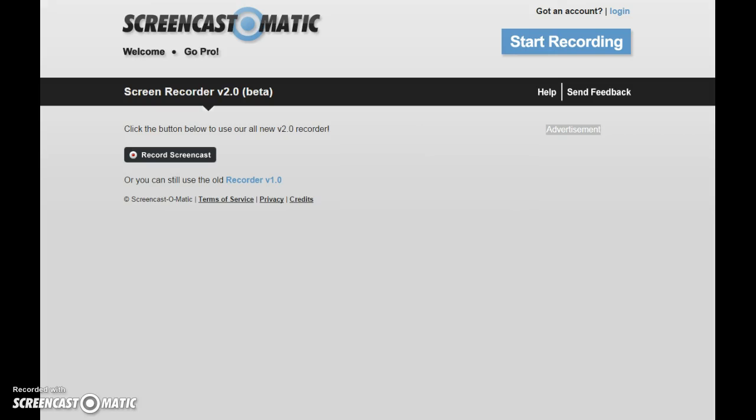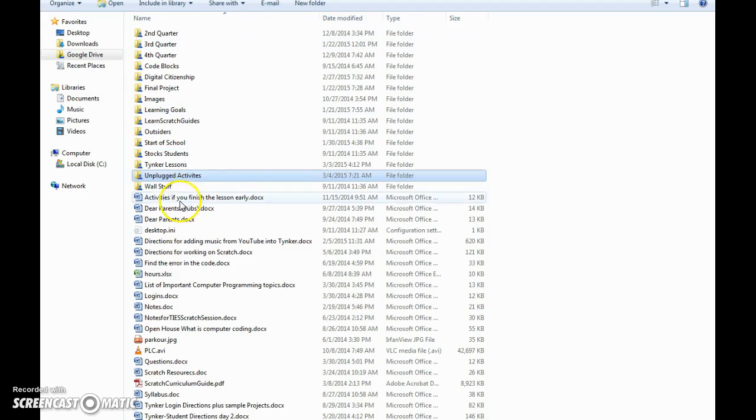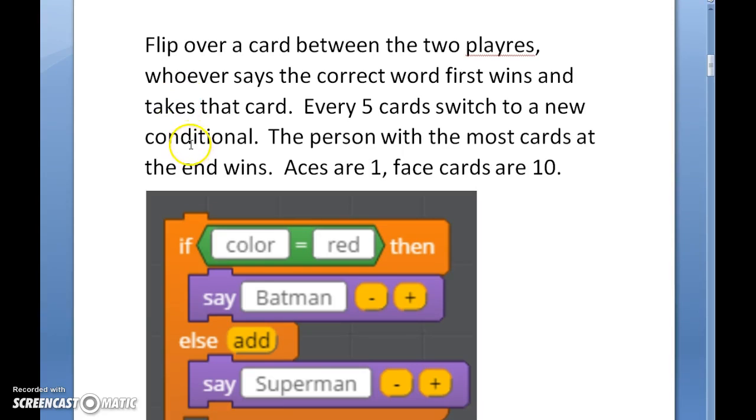I went to this coding event on Saturday, and there are a couple of ideas I got from there that I thought were pretty good. One of them, in my coding folder, I made something in this unplugged activities. It's called conditional cards, and the idea is to teach if-then logic with cards. So these are basically the directions you can see up on the screen.